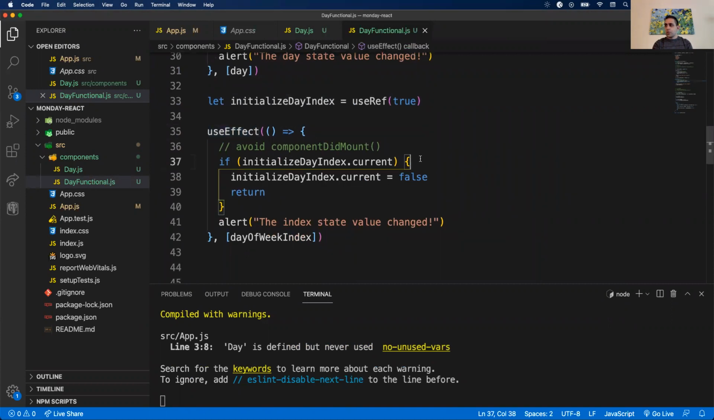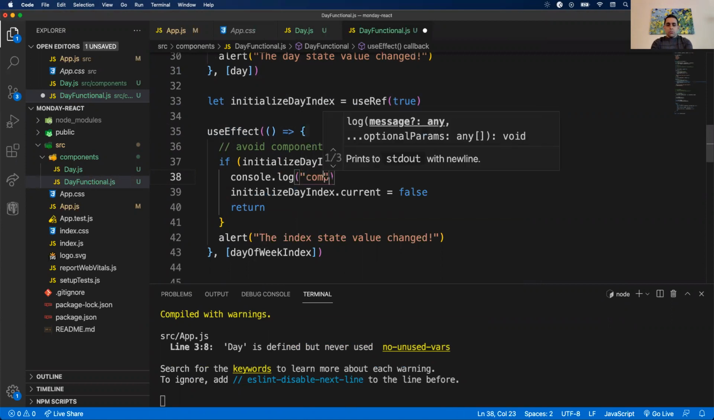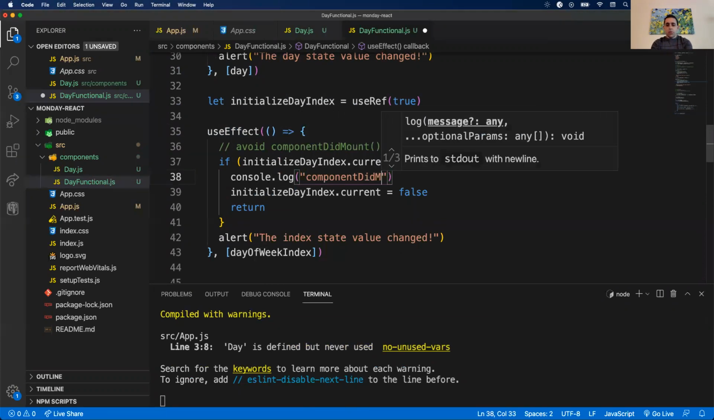All right, so if you actually want to see this, let's say console.log component did mount is being handled here, but we're doing nothing.